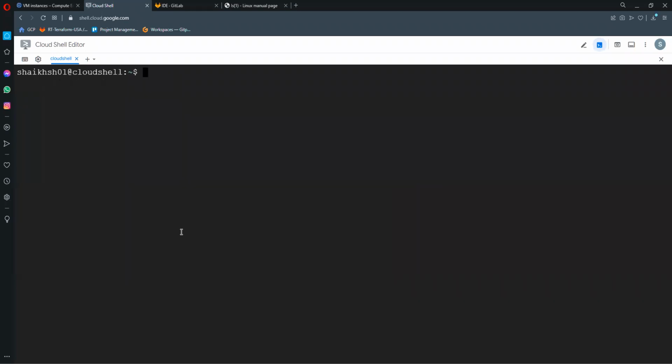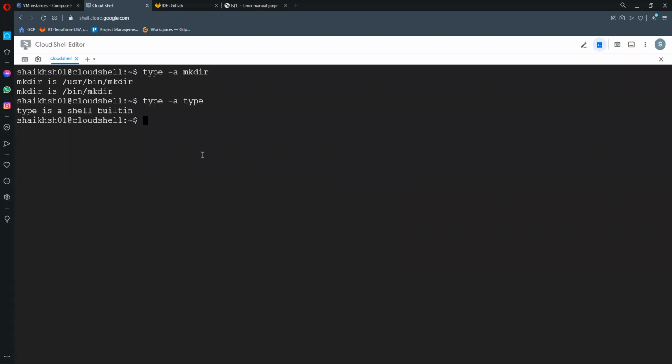we can do type -a. Type itself is a command, right? Like we've seen. So if I want to see what type is, we can do type -a type. And type is a shell built-in, so it's always going to be there on most Linux systems, because it's coming as a built-in. It's not a user-created program. It's coming as part of your shell.